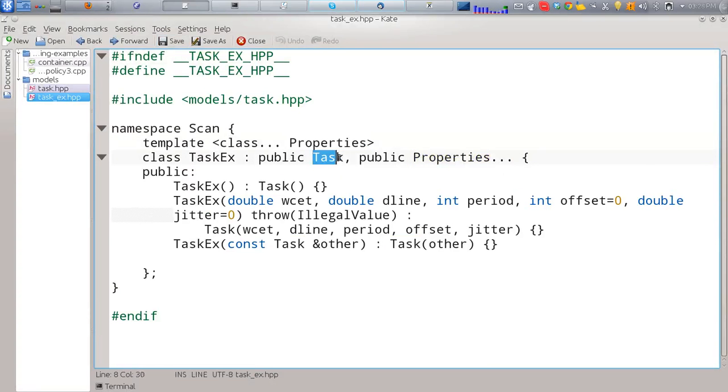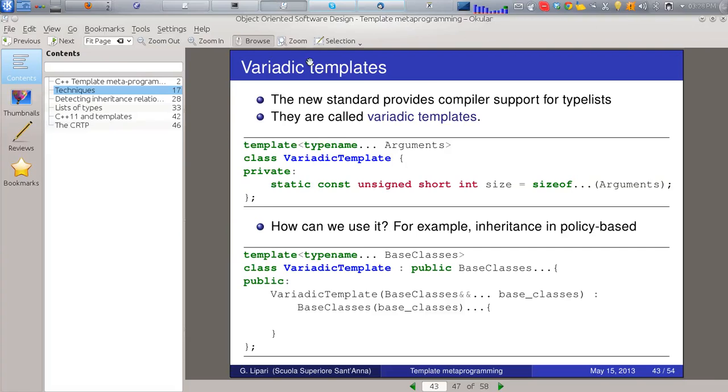So this derives from task and from the properties. And this can be many. So this dot dot dot means that I can have several types here, and this is going to derive from them all. Okay, and of course when I do the construction I should call the constructor of all this implicitly, and the same is going to happen here, and the same is going to happen there. So everything is going to work as expected. Okay, so this was one way of using the variadic templates.